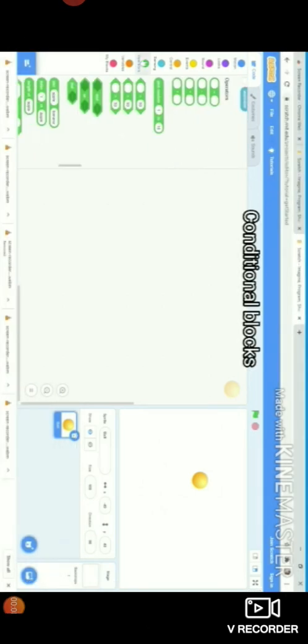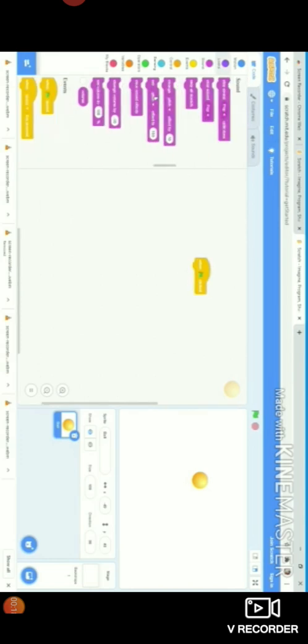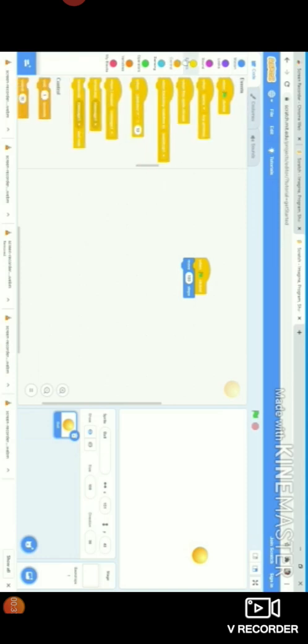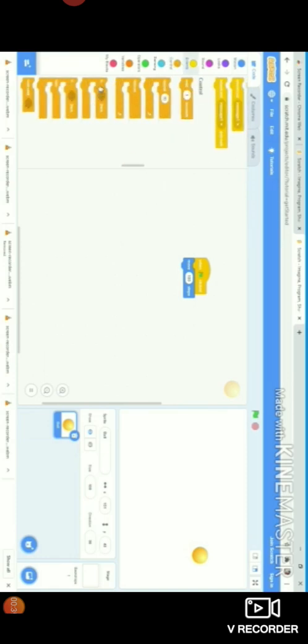Conditional blocks. We have been forming scripts in which the instructions are stacked one below the other in a sequence. So they are executed in the same sequence when we run the animation. Checking such conditions and acting accordingly is a very important aspect of programming. The conditional blocks of the control category are used in such situations. These blocks check the given conditions.